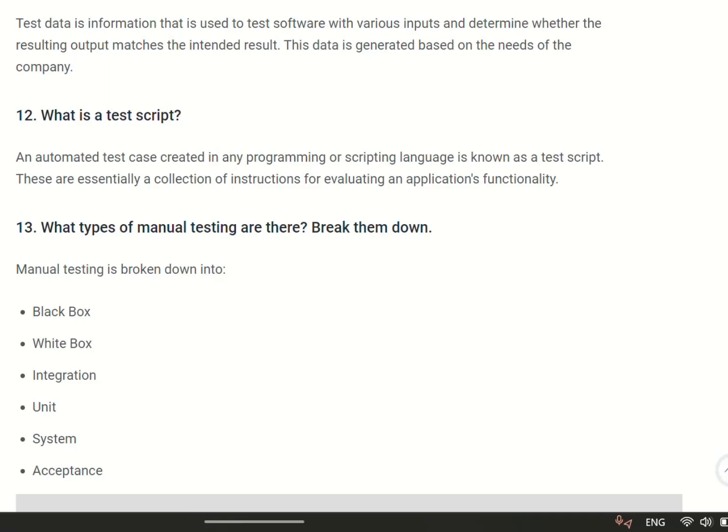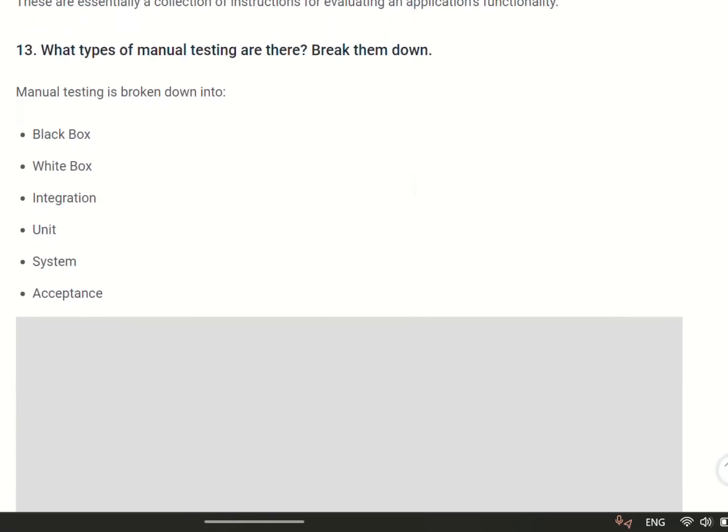So the 13th question will be, what types of manual testing are there? Break them down. So these are the manual testing types: black box testing, white box testing, integration testing, unit testing, system testing, and acceptance testing.